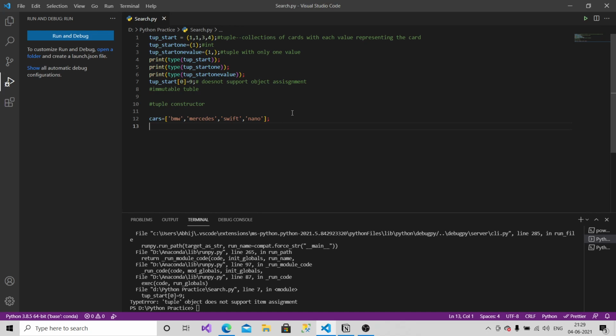Now what I want is, I want a tuple of this. I just want to restrict the number of cars which I have. I don't want to add more cars to this, or neither do I want to change the cars. So what I'll do is, I'll have tuple underscore of car, and I'll use the tuple constructor. You have to just pass the list name or any other variable which you want to convert into a tuple, and it will actually return you a tuple. It will restrict the number of additions to your particular collection and also the alterations to a particular collection.